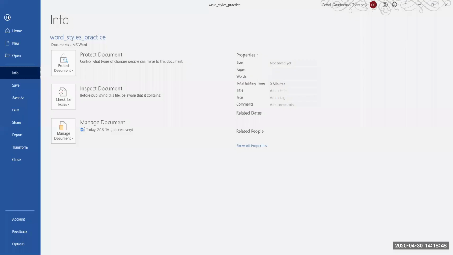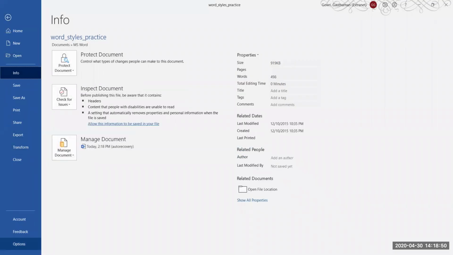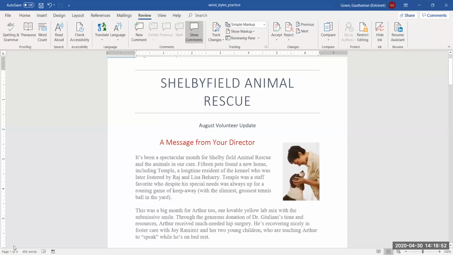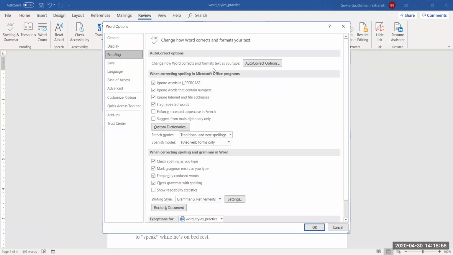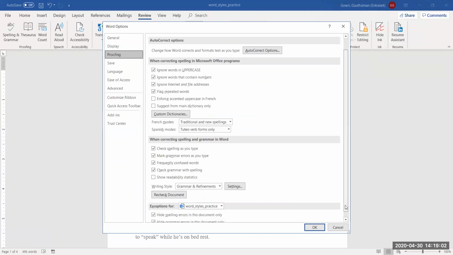Click on the File tab. Go to Options. You have Proofing here. Select this, so you can choose how exactly it has to be checked. Spell check: spelling as you type. Keep this enabled so that it will show you if there is any spelling mistake as you type.